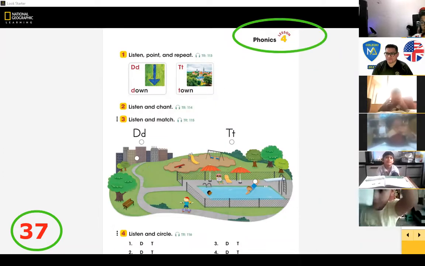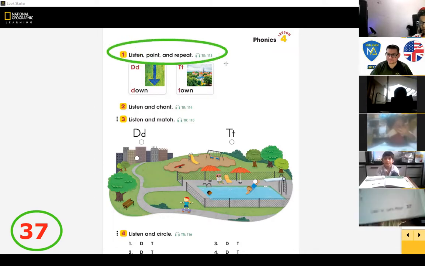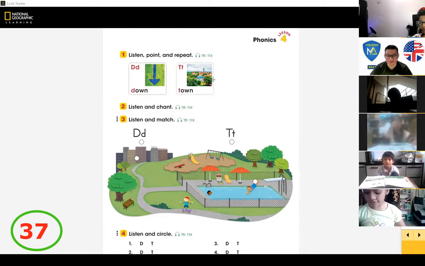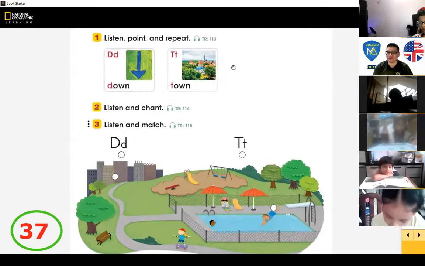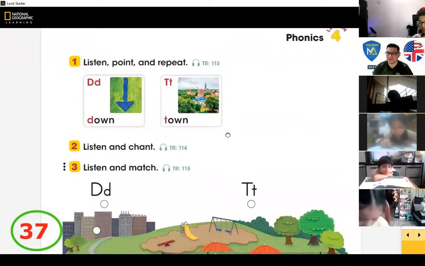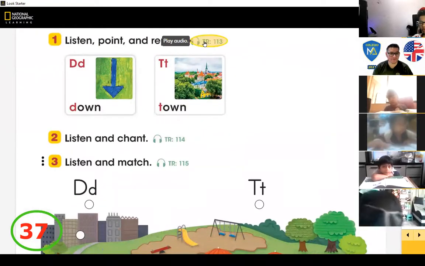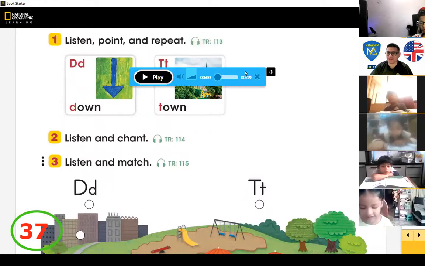Phonics lesson four. One, listen, point, and repeat. Excellent, Jared. That's great. Thank you very much. Okay, now you're going to listen, you're going to point and repeat. I'm going to play here the listening, so pay attention. Yes, are you in this part, right? Pay attention.